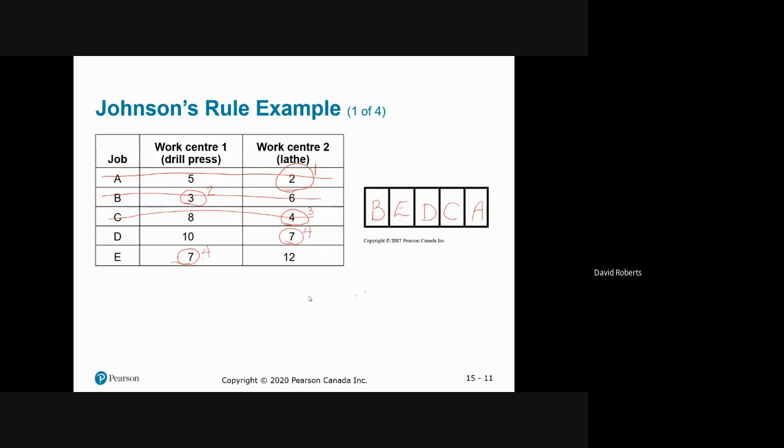Then you look for the next smallest number. The next smallest number you can see is a 3 of the remaining 8. And I've put a 2 just to note that that's the second smallest number. So the 3, though, comes from work center number 1. So you put it at the front of the line. So it gets done first. And you keep repeating the process.